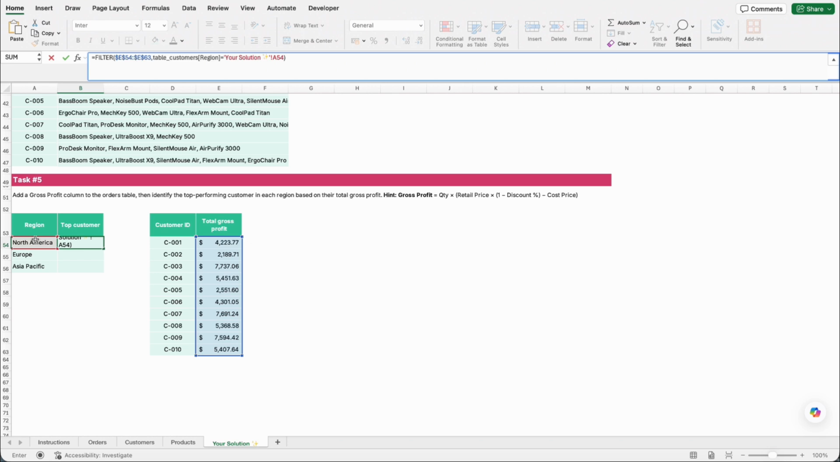Perfect. Now, this will give us a list of values, but we want the maximum value here. We want the top performing customer, right? So we will wrap this in a MAX function. And then this will give us the highest total gross profit value per region.